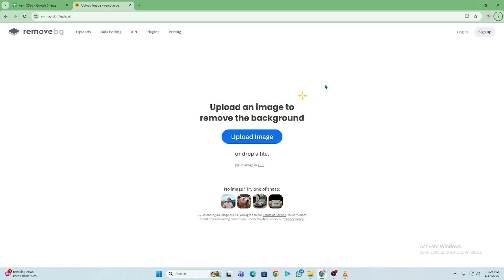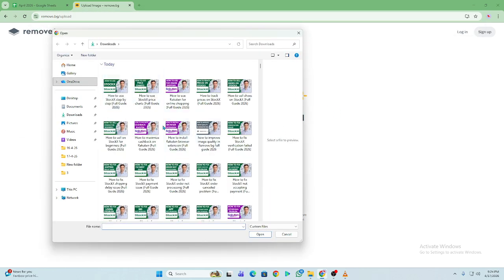So if you want to change the background using remove.bg in 2026, yeah, you can do it in just a few clicks without any Photoshop skills at all. First, open remove.bg in your browser and upload the image you want to edit. Next, wait a few seconds while the tool automatically removes the background for you.